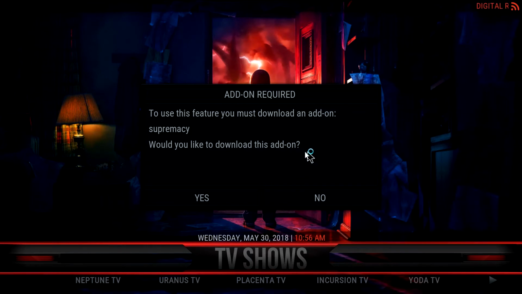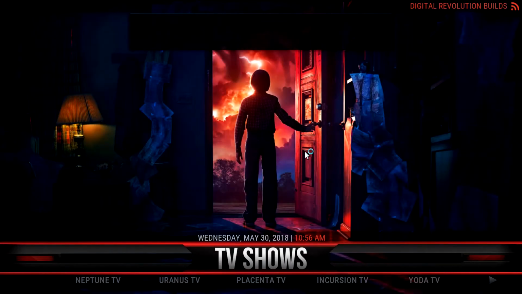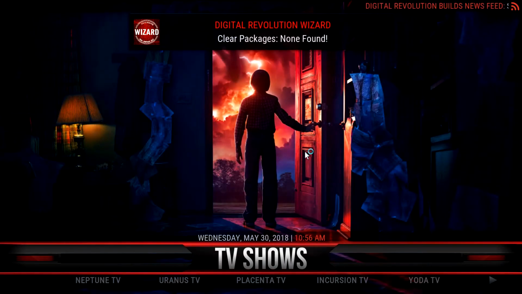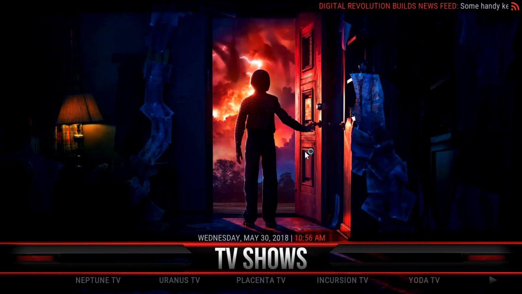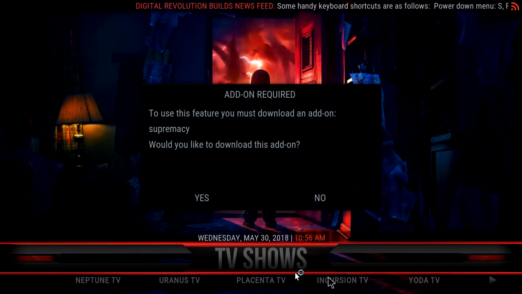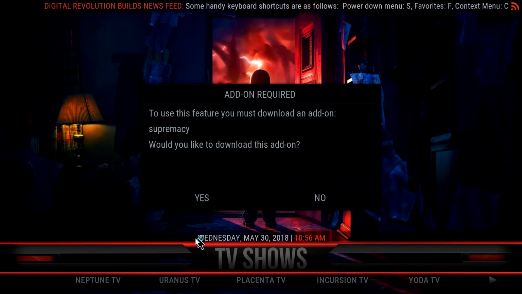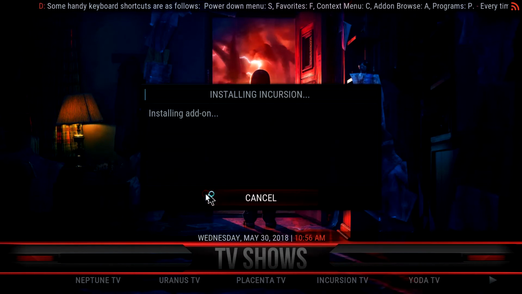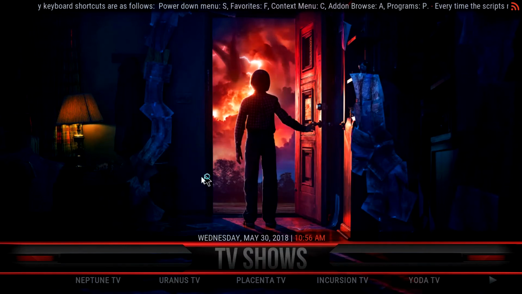Now, just to let you know, if you have my previous build installed, you didn't have to do this process right here. I was trying to keep the build size down and also make it a little bit faster for y'all to download. So once I put the shortcuts, you can see Neptune TV, Uranus TV, Plasma TV, etc., I deleted the add-ons to save a little bit of space. So that's why we're seeing add-on required. Each time you enter these the first time, you're going to have to download. You just press yes. It doesn't take long at all, you can see.